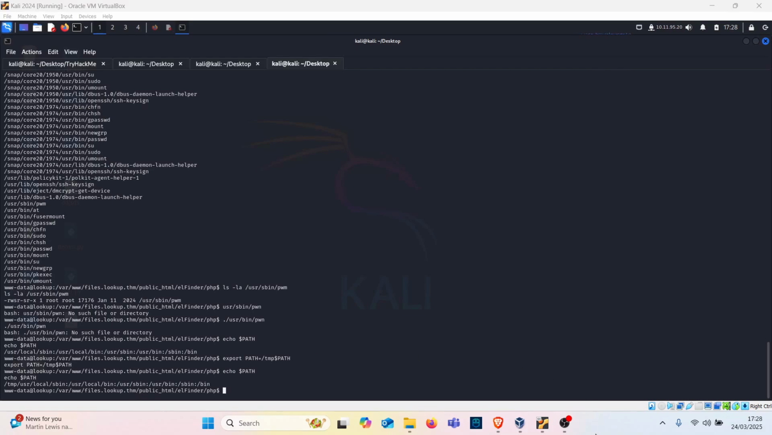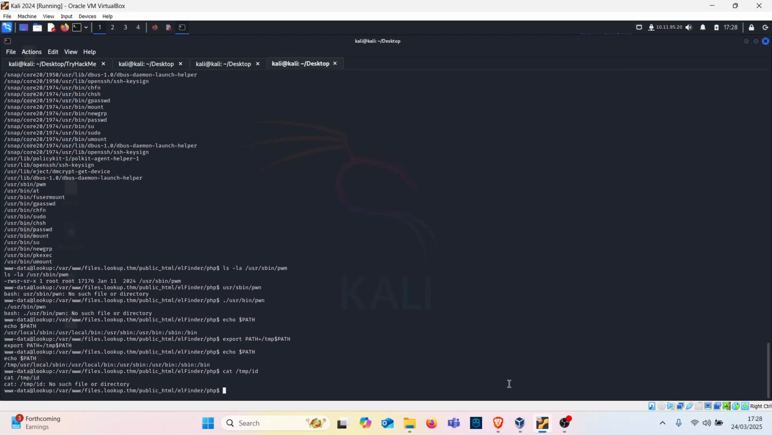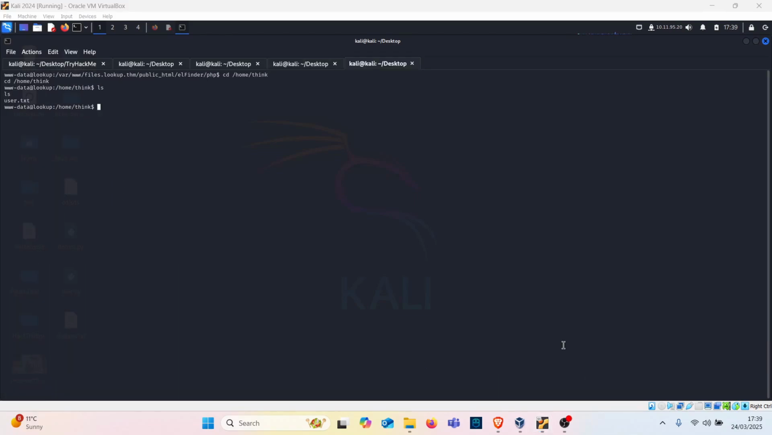And now we're going to type cat /tmp/id. Oops. Well, I found this directory, so I could have just gone to cd /home/think. So we got our first flag. I forgot about the user flag.